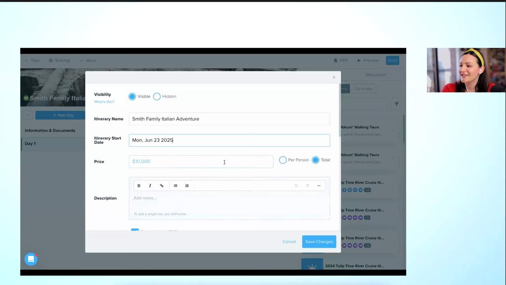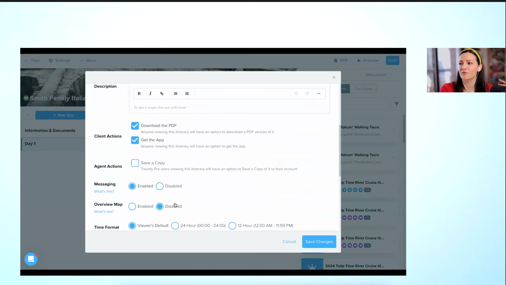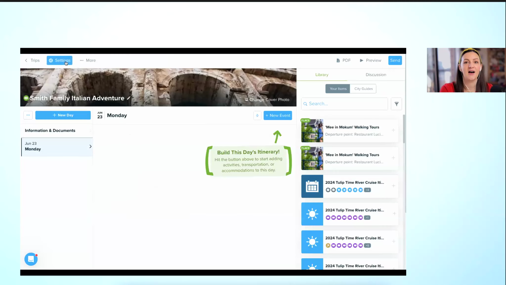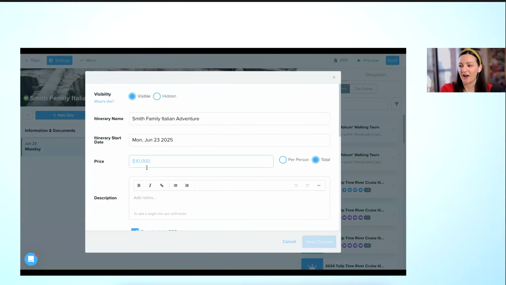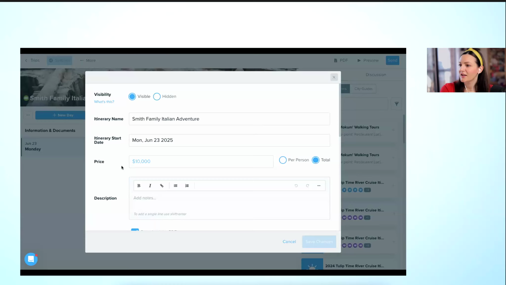And then you can see in here, we have options. You could add like description, things like that. But again, we will leave this blank for now just to save some time, but remember where the settings are. Again, you'll find them up at the top, settings, and you'll be able to access all the things that have to do with this itinerary specifically in there.